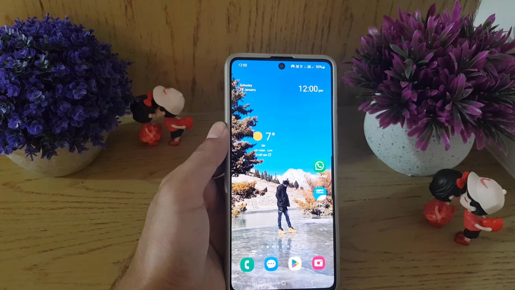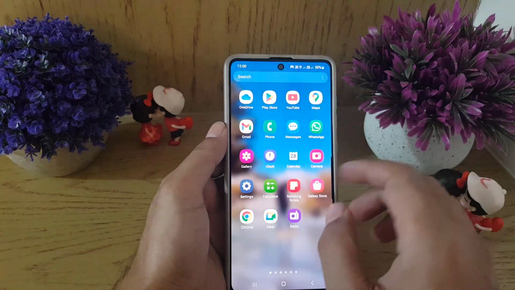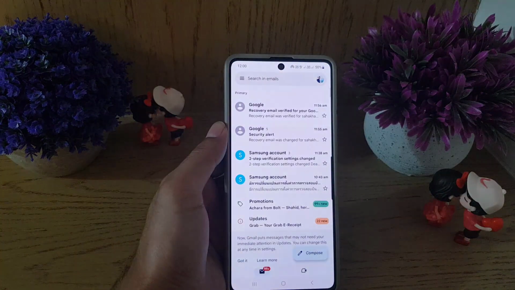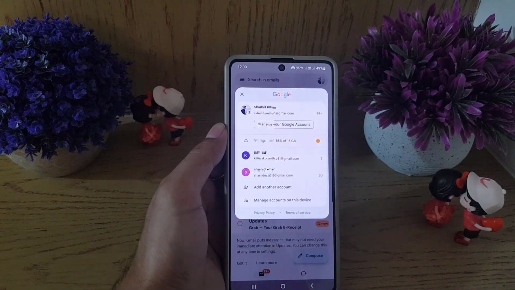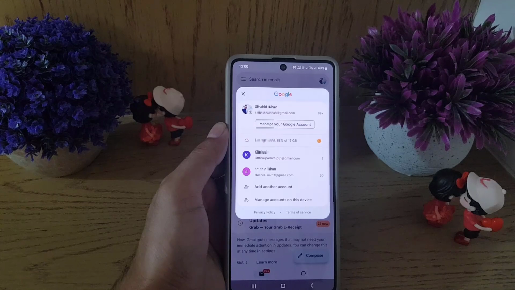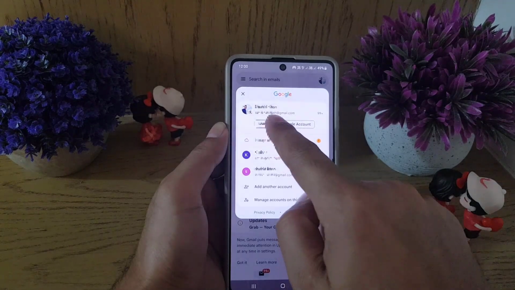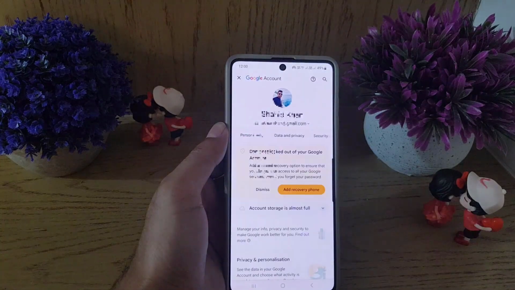In today's video, I'm going to guide you on how you can add a recovery phone number to your Google account. So to begin with, you need to open your Gmail application on your device. From here, you need to tap on your profile. If you have multiple accounts, choose the account that you want to add a recovery phone number to. From there, you need to tap on manage your Google account.